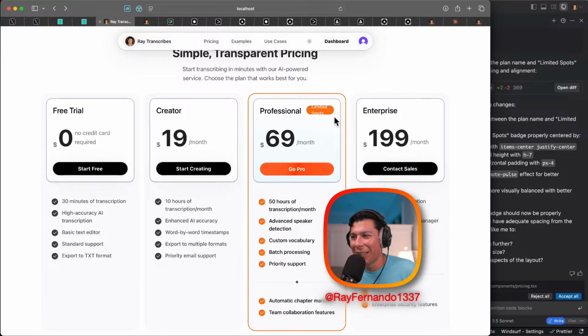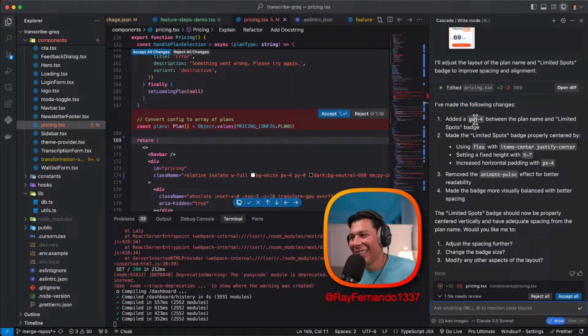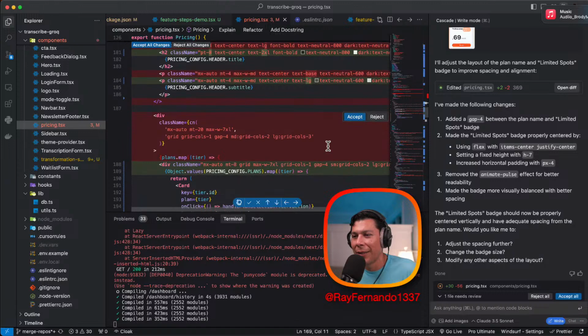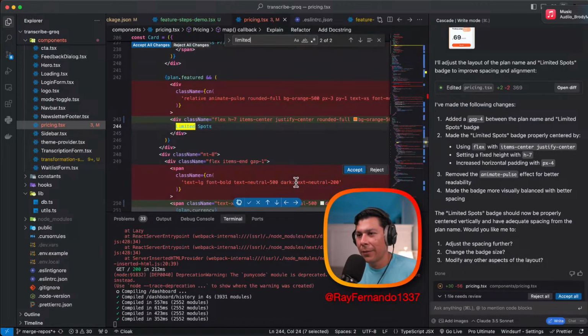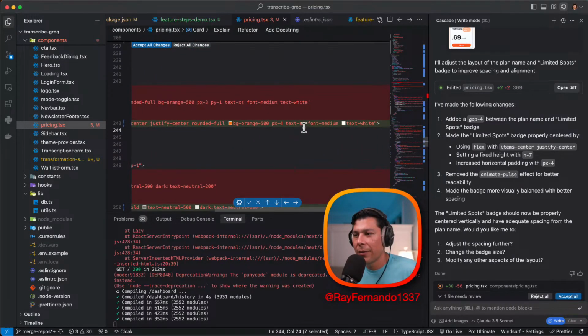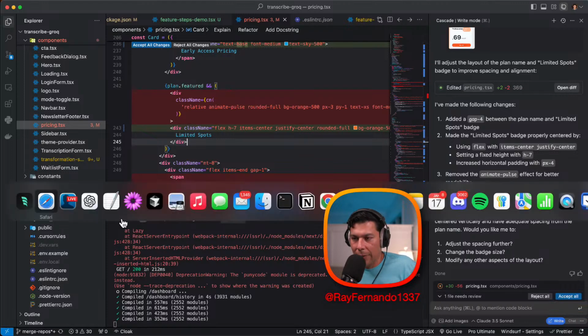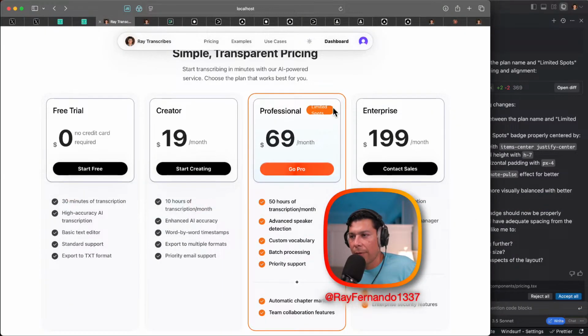It's cut off at the top and bottom. Oh my gosh, I should just fix it myself. So let's just see where the open diff is. Is this the diff? Okay. Limited spots. Justify center. Okay. Remove the animate pulse for a better effect. I want the animate pulse though. I like it because it was really chill.